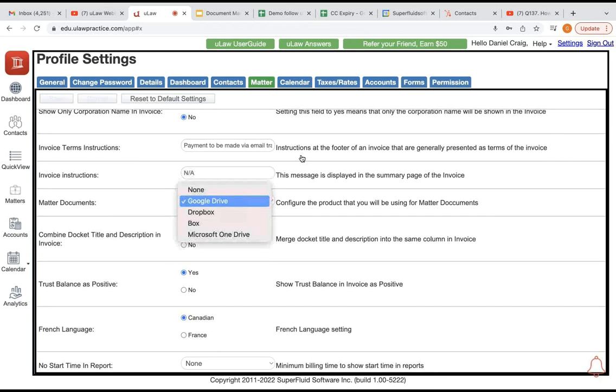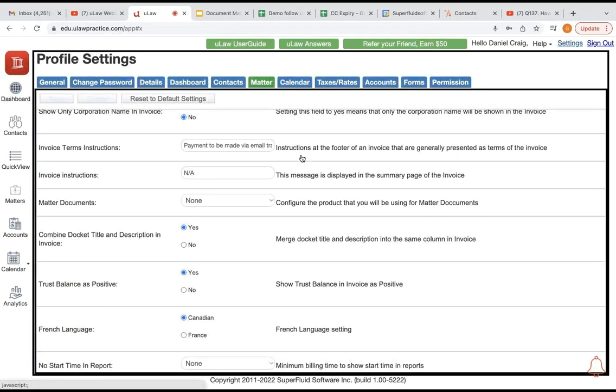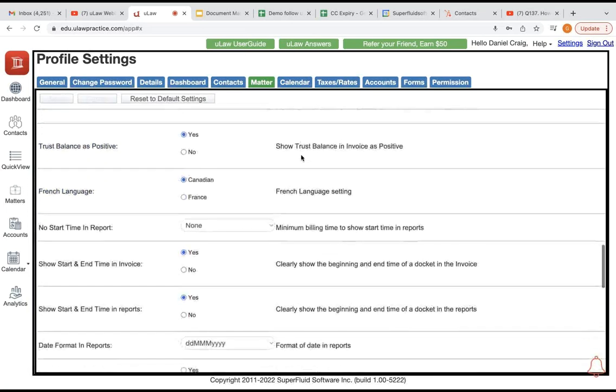So you have options here. Google Drive and OneDrive are the ones that we are currently associating with. Once you select that and hit save, let's say, for example, I'm going to do none and then save, and then everything is out of the settings. Now you go back in here. You probably have to go to dashboard to refresh the settings, and then go back into settings, go to Matter, and then go back into the Matter documents.